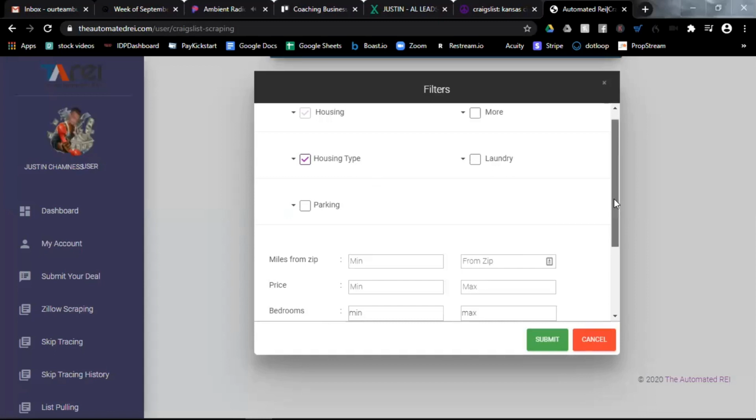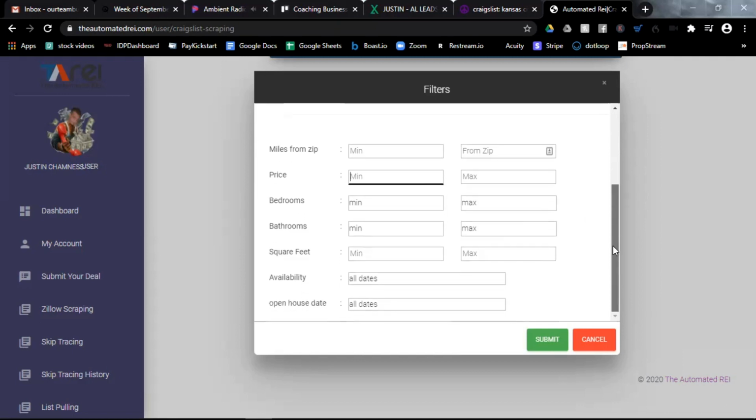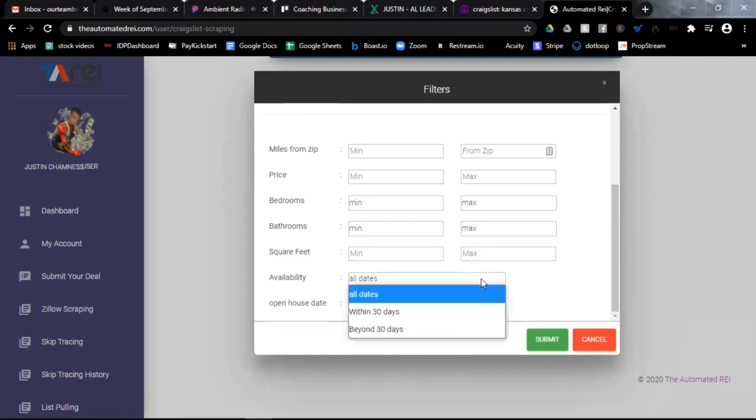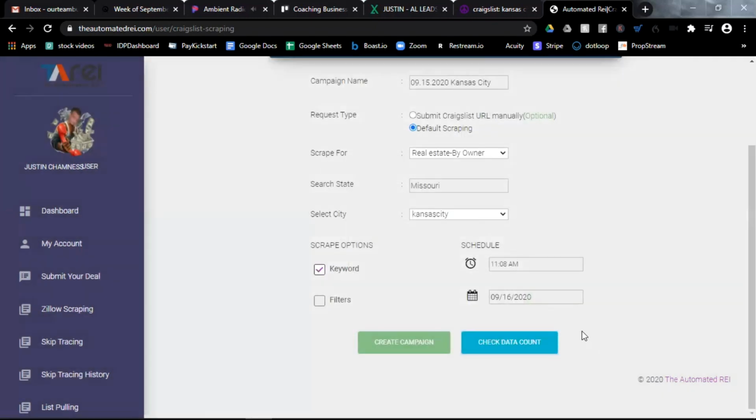You can also slide down a little bit and you can choose distance from a certain zip code. You can set a minimum and maximum price range. You can do a minimum and maximum bedrooms, bathrooms, square feet, and when the property will be available for a new tenant to move in. You can also select to look for any properties that have open houses. Now, once you're done, you'll want to click the submit button.